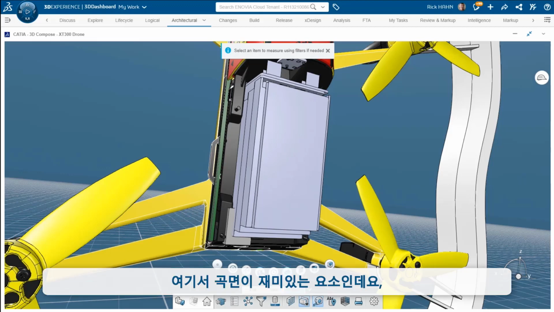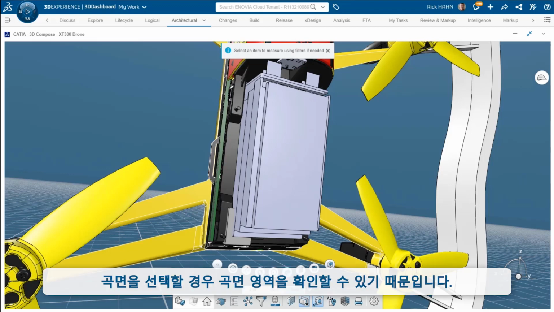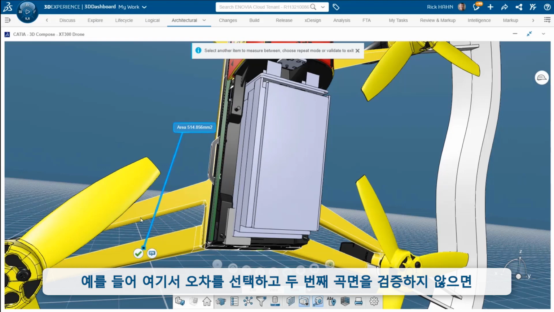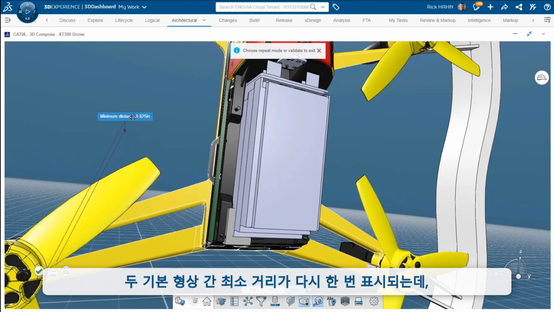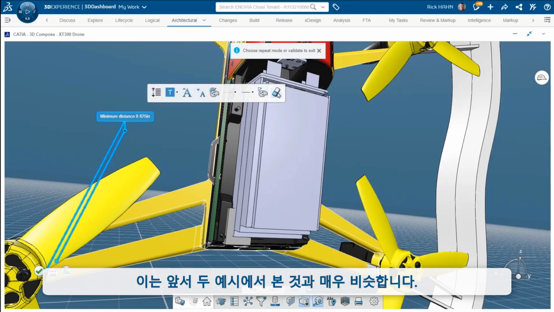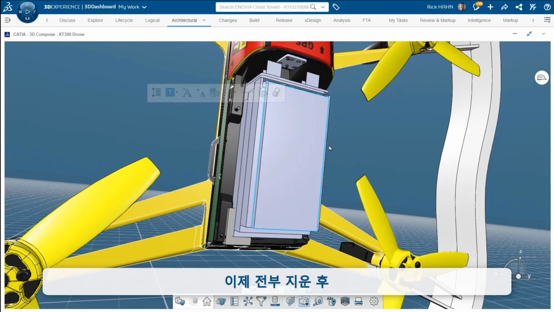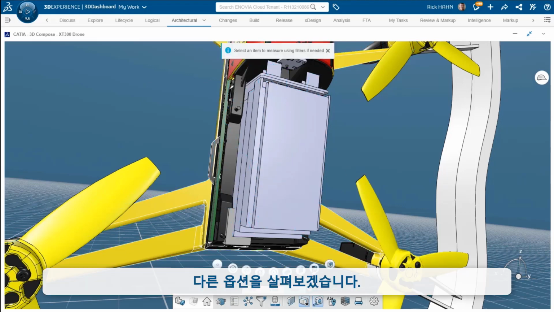Now, surfaces are an interesting animal because if I select a surface, and then I go into check that, I'm going to get an area of a surface. Now in this case, if I select an area and I don't validate and I select a surface, then I'm going to get, once again, a minimum distance between the two primitives, much as we saw in the previous two examples. So let's erase that and move on down through the other choices here.